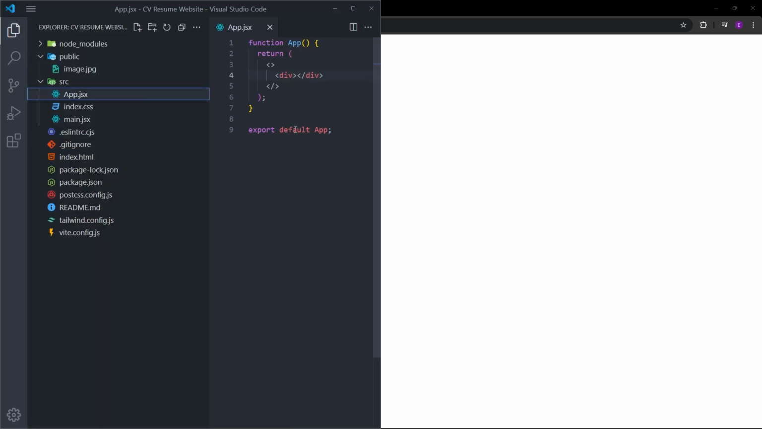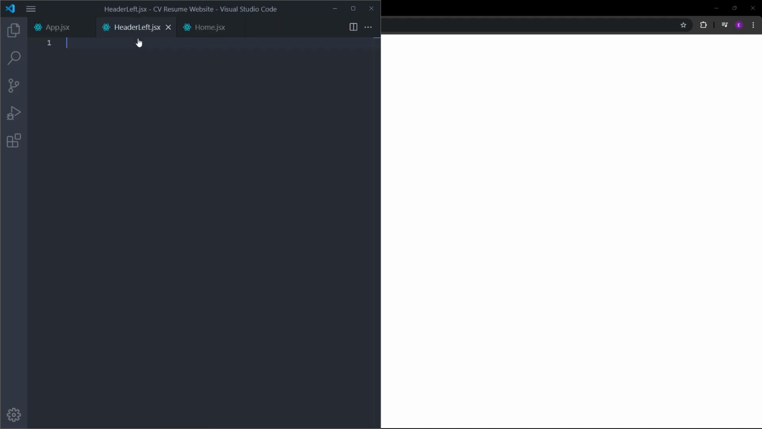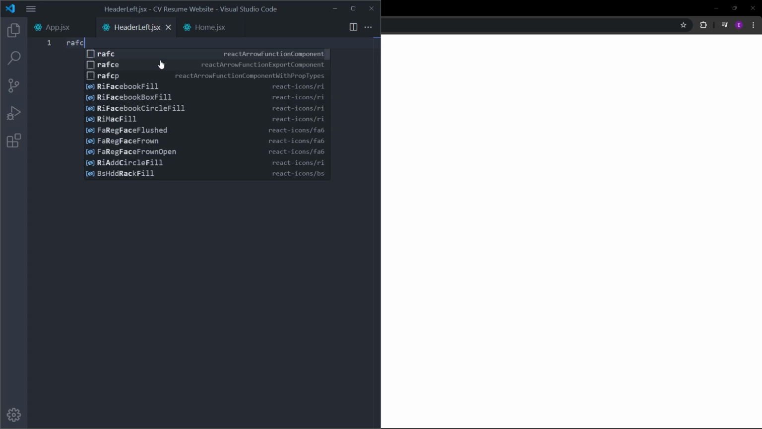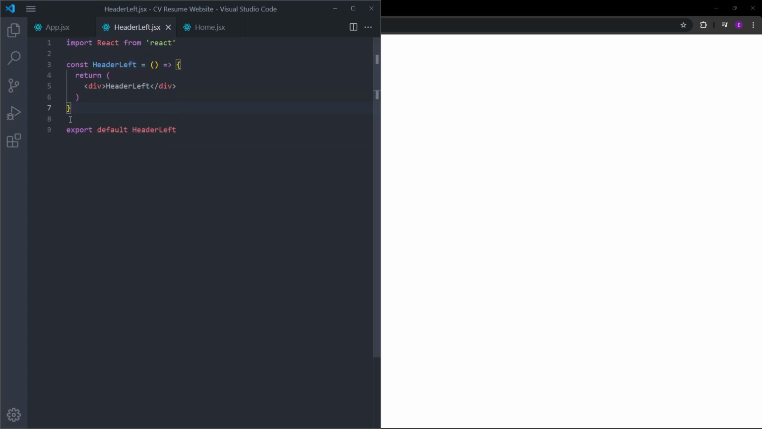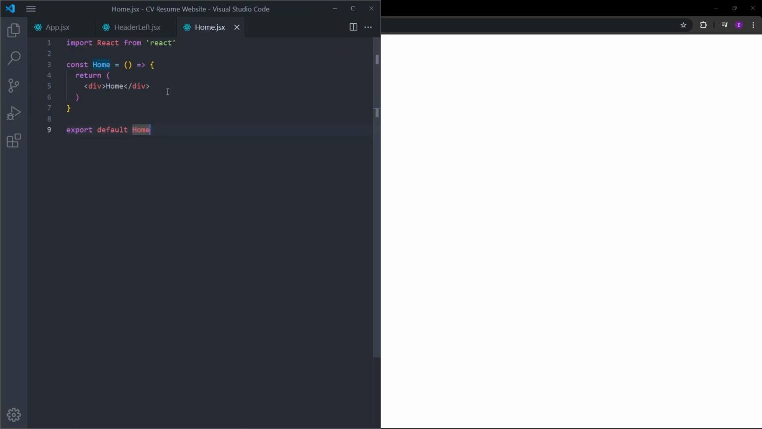So first, let's go into the project folder, and inside the source, let's create a folder named components. Inside, we're going to have headerLeft.jsx and home.jsx. Inside these two files, I will use rafce to create arrow function components. To be able to use this shortcut, you need to install this extension named React Snippets. And as you can see, the components also have the function names taken from these file names.